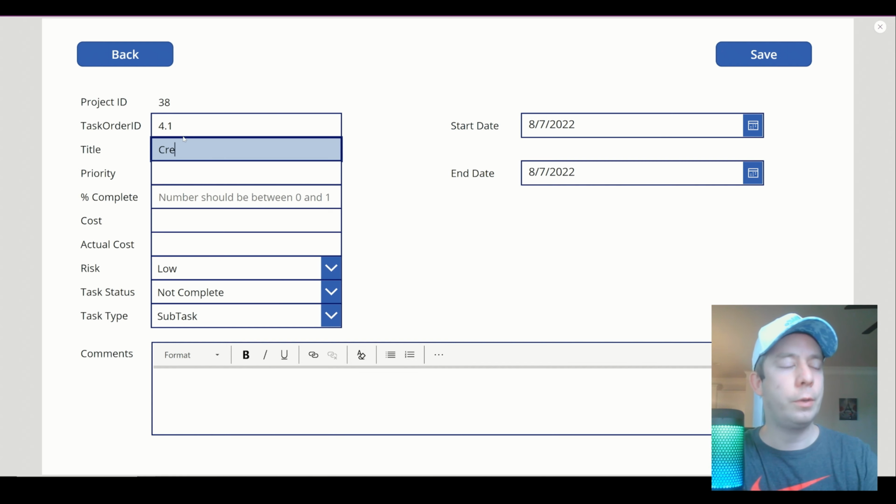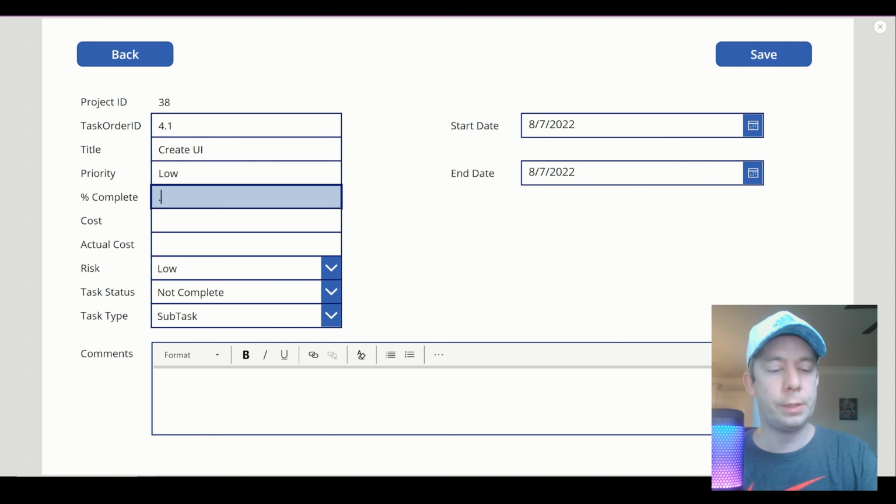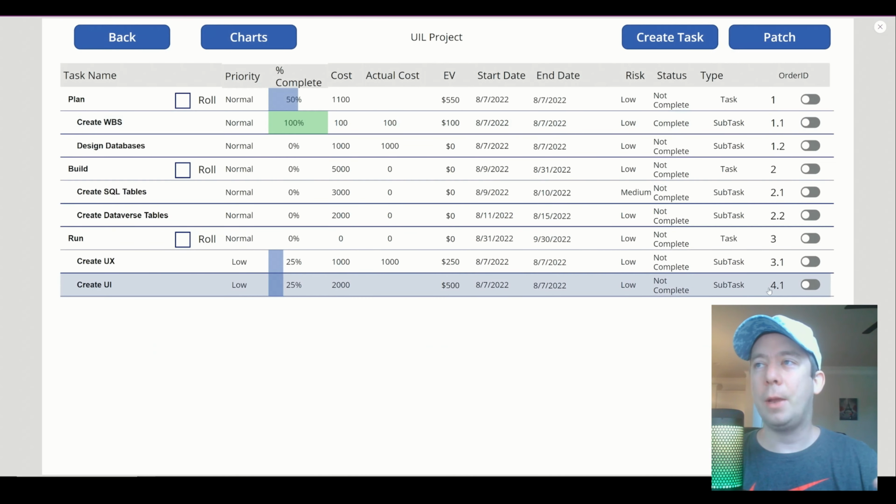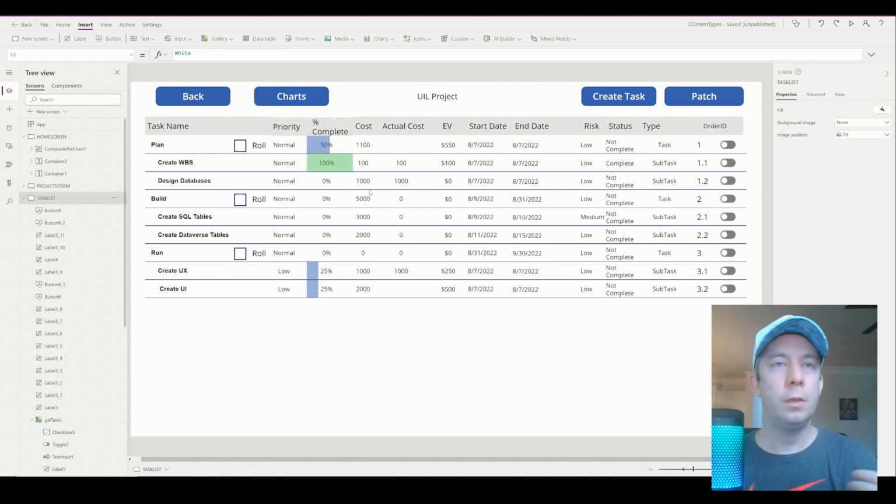This is going to be create UI. The priority is low. The %complete, we're going to say 25% here also. And the cost will be 2,000. No actual cost yet. We're not complete. It is a subtask, and I'm not going to worry about the dates or comments right now, okay? So we can see this came in as 4.1, but in a previous video, we came in here and we changed it, so we can just write in 3.2 and write it right back, and then we changed our order ID. So if you want to see how we did that, I will put that in the description of the video. We did do that in a previous video where we changed the order ID on the fly.